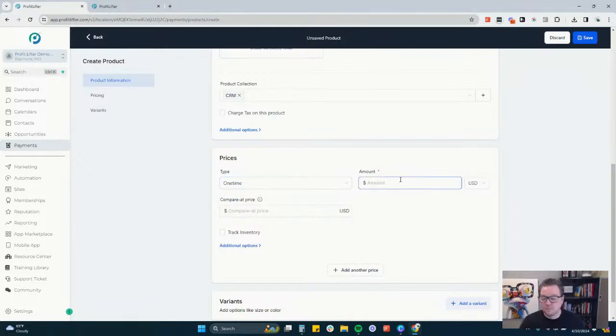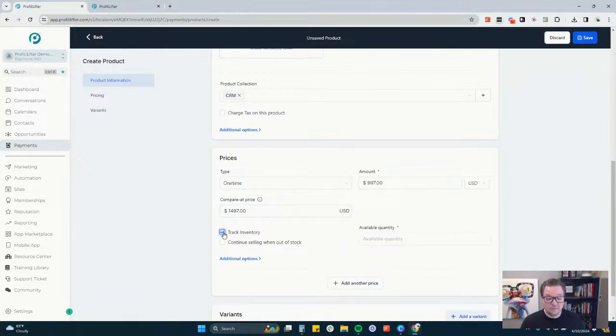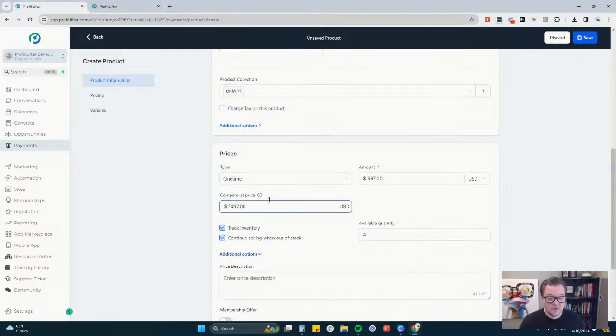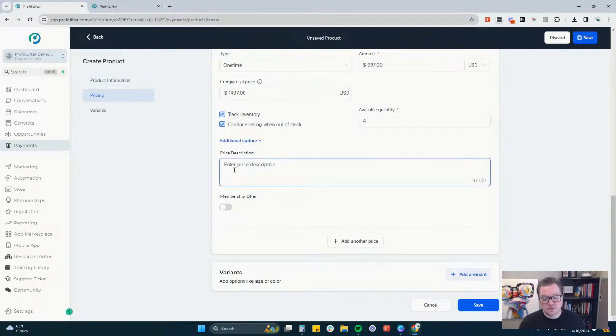So one-time payment's very straightforward, where you could say the amount is $9.97, compare at price, let's say it's $14.97. And if you're dealing with inventory, you could do that, but it's also a good way to, if you want to create scarcity, or if you're like, look, I can only handle like 4 of these a month, so we're only going to do 4, so we're just going to say 4.